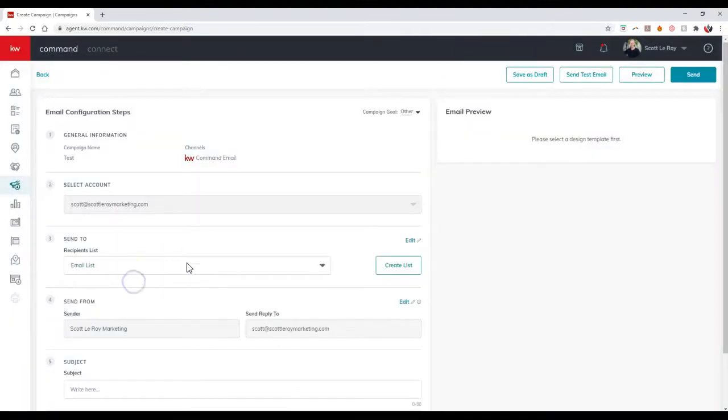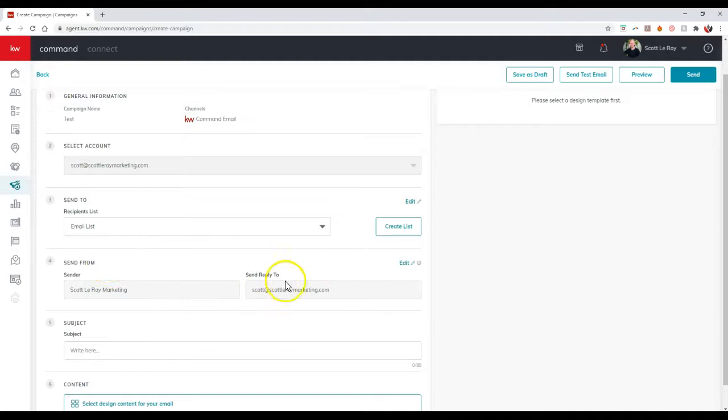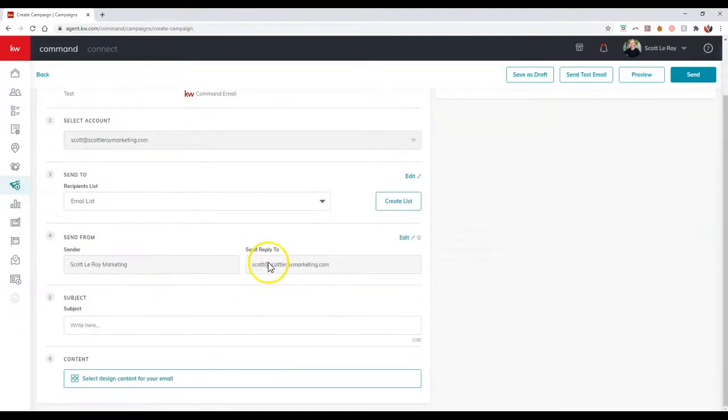I'm going to say this is going to our email list. Here's who we're sending it from. And once again, if you want to edit this, you can change everything over inside the settings under the command email section. All right, and I can put inside the subject on here too. So I'm going to say test email for my tip video.